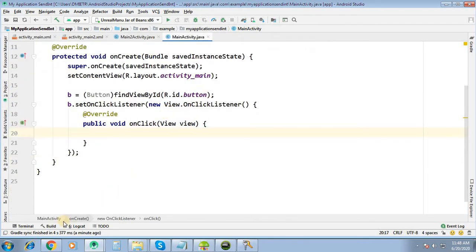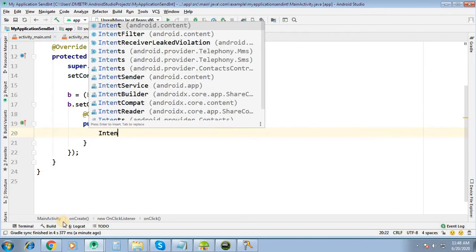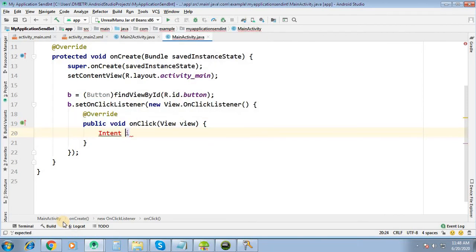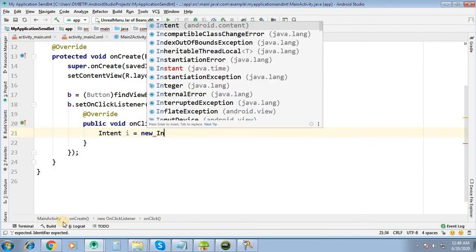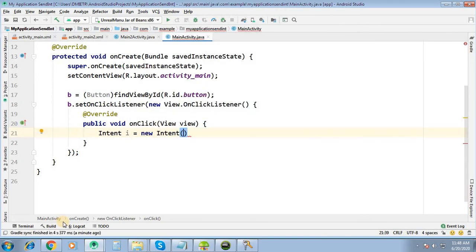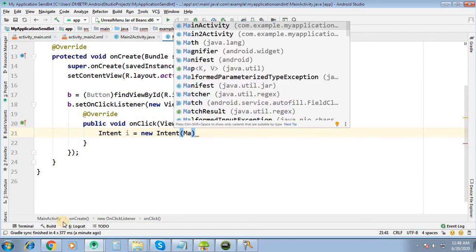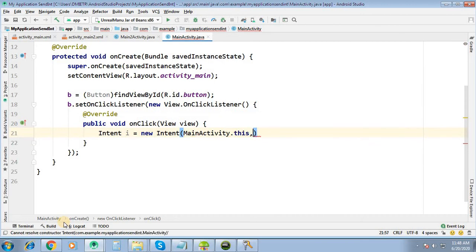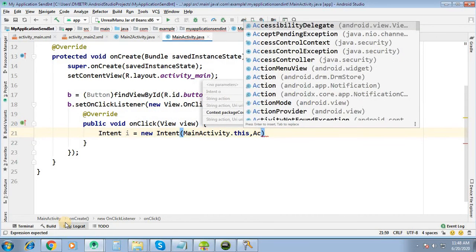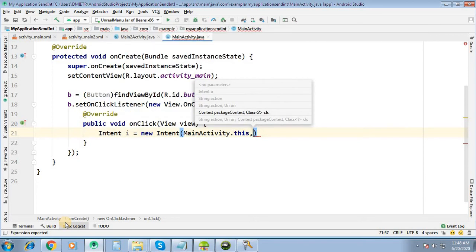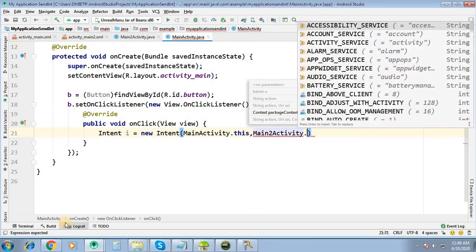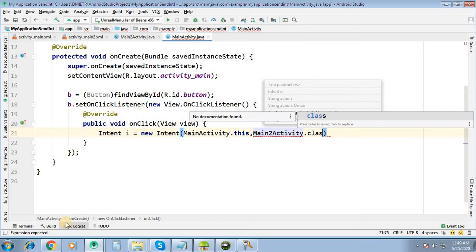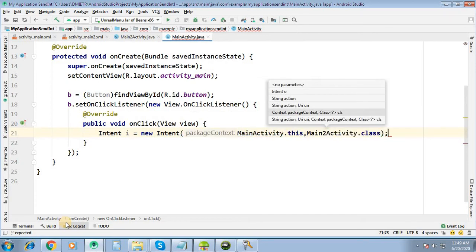Then here we will create a simple intent I. Alt+Enter to import the class. I equal to new Intent. The first activity is MainActivity.this, and the second activity is MainActivity2.class. We are calling this.